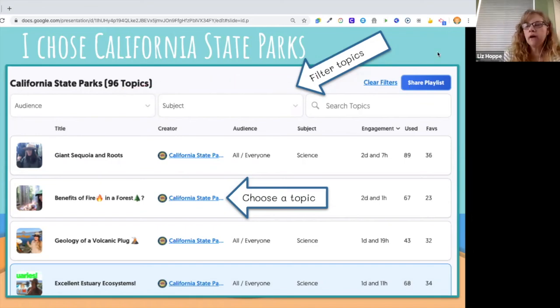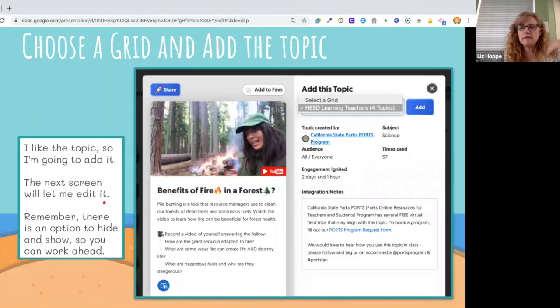Now right here, this share playlist, this is all of them. That's too much, don't do that. What you want to do is choose a topic. Now, you can filter: who's your audience, what grade level, what subject are you looking for? Maybe you could type Yosemite in here. Benefits of a forest fire, or a fire in a forest, that's the one I chose. I clicked on the topic and this is what came up.